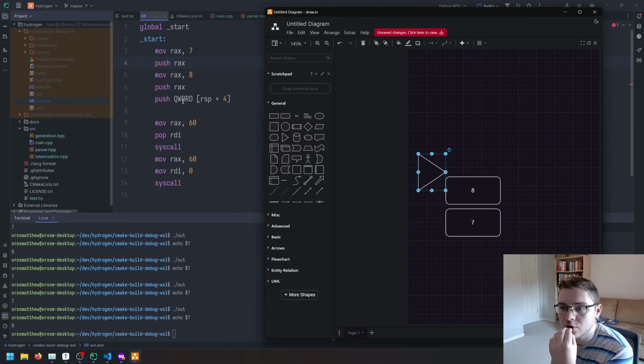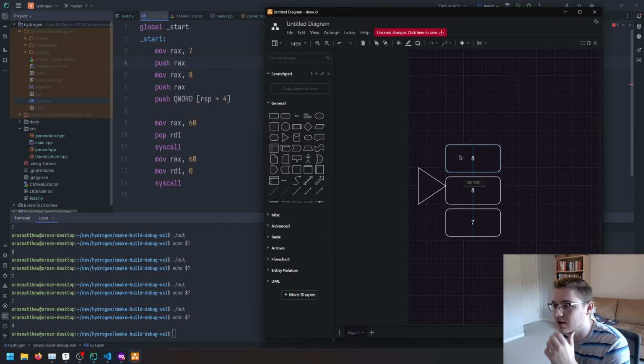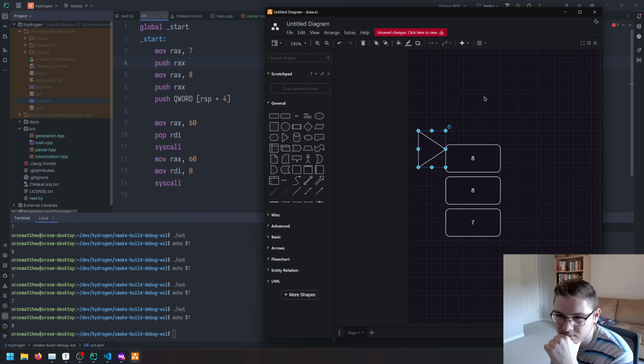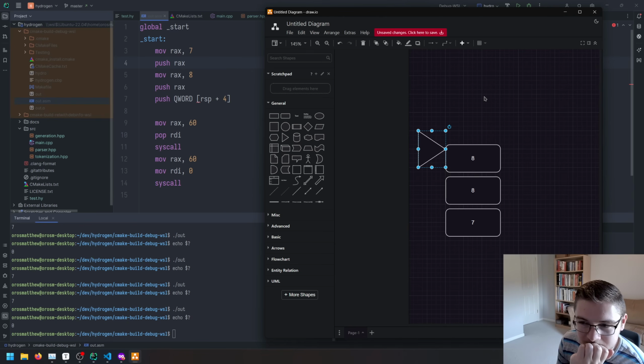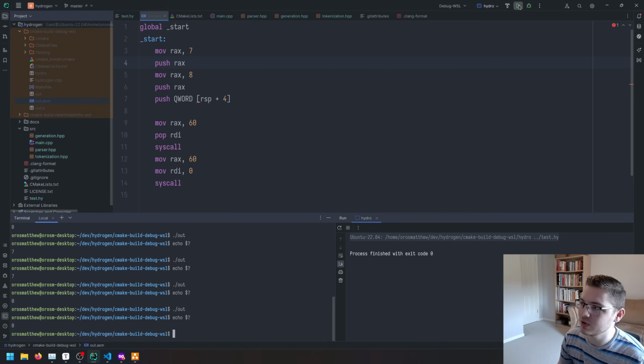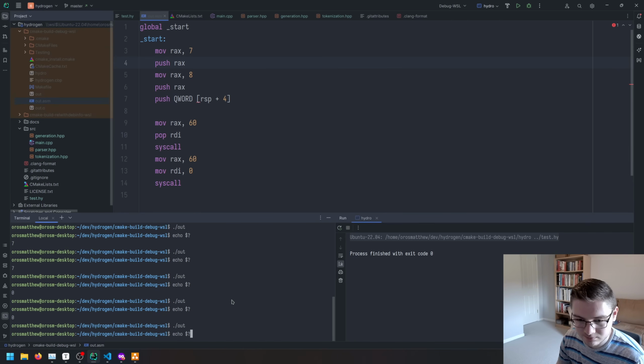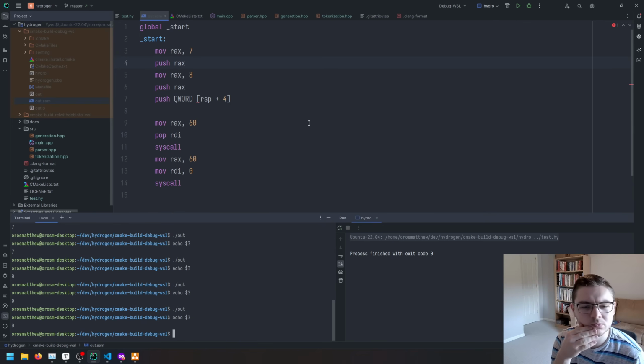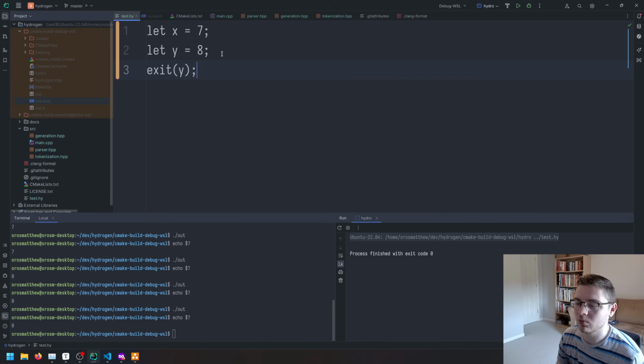We then push qword of RSP plus 4, which should just be here, which should be the 8. So we should be just taking a copy of 8 and pushing it onto the stack. But it's not. Why is it not? We get 0 instead. I have a feeling we're off by 1.